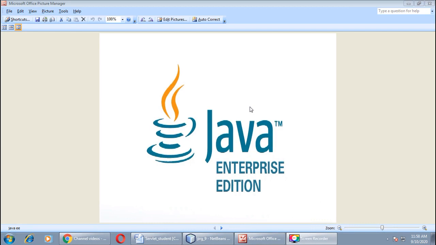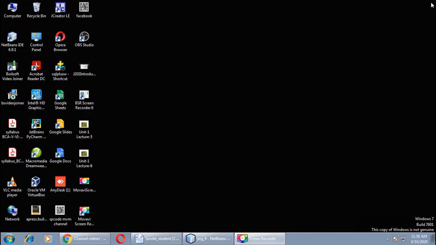In today's session, we are going to cover one more example of parameters: how to get the value of a parameter through your servlet, which is defined in your HTML file, right? So let us begin with one example. For that, you have to open NetBeans.